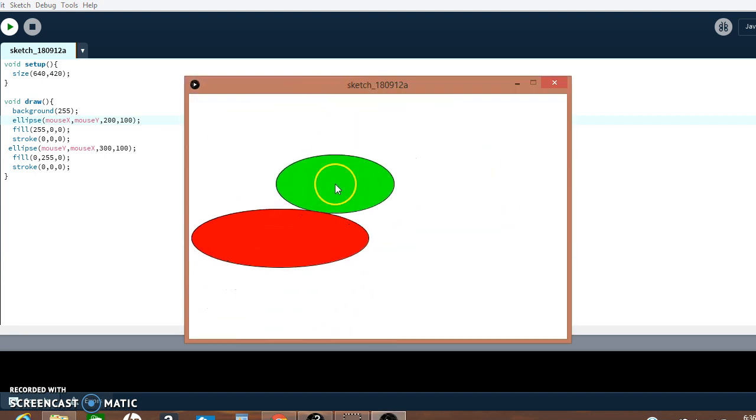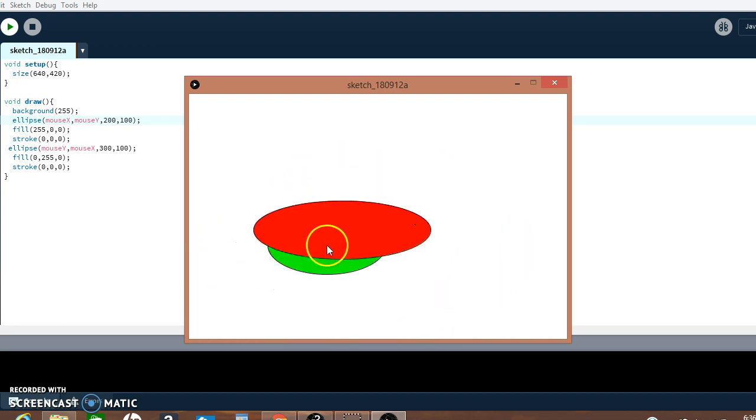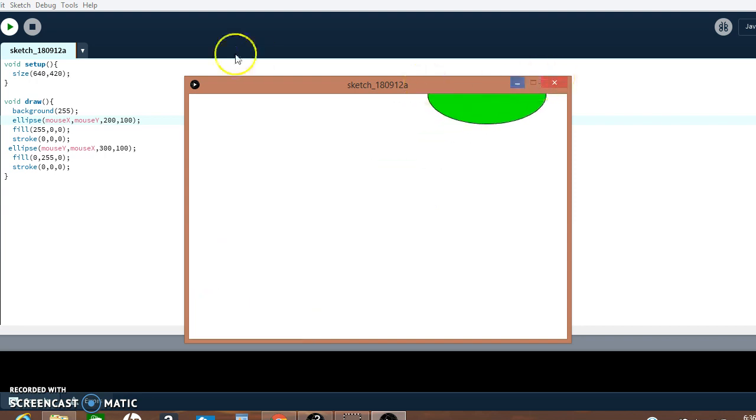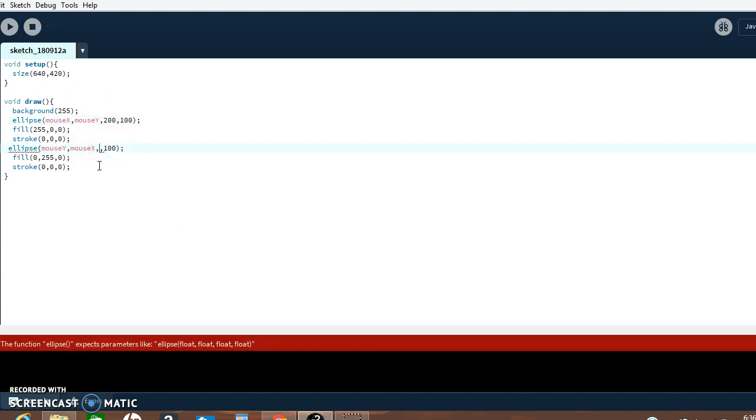Okay, so, oh shoot. Hang on, I'm going to have to stop. Okay, now we're going to have to change up a few things. I want them exactly 200. There, that ought to work. Them exactly like each other.